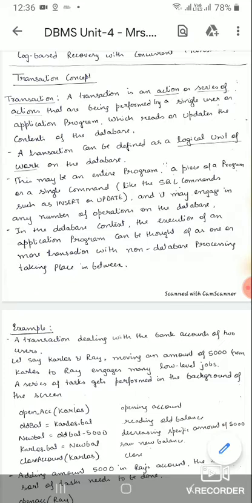So finally, a transaction is nothing but an action or series of actions that is being performed by a user or any programmer. It is also defined as a logical unit of work that we perform on a database. This might be an entire program, a piece of a program, or even a single command, and it may engage in any number of operations on the database. The operations can be assigning, updating, performing logical operations, etc.